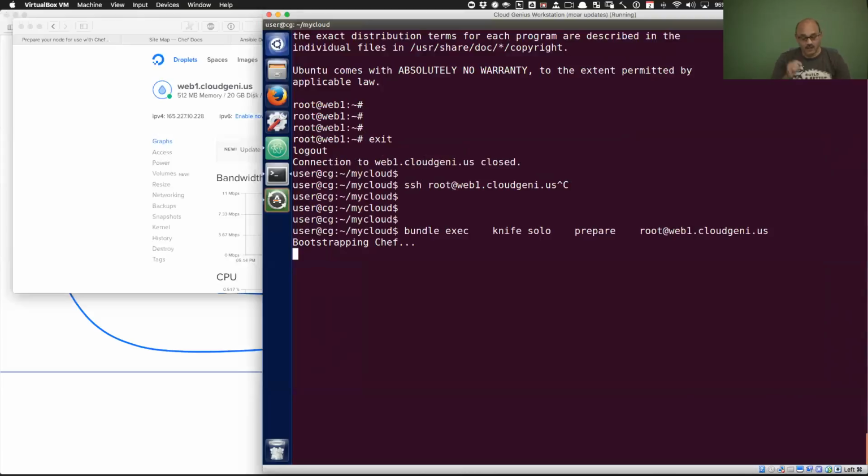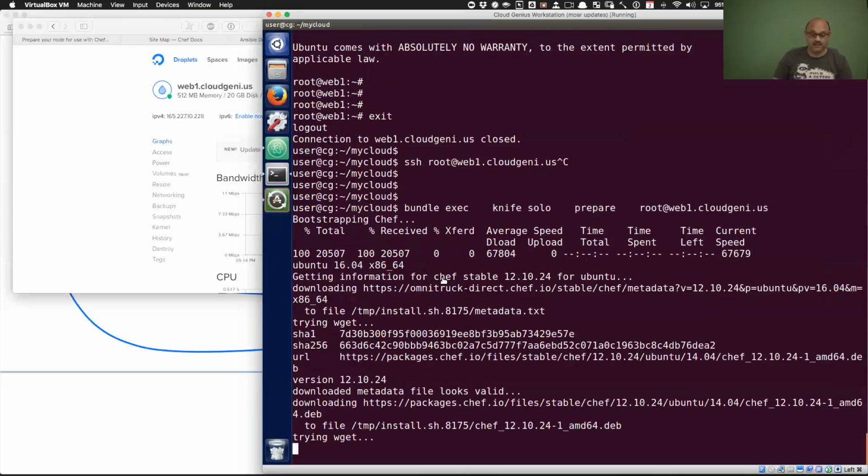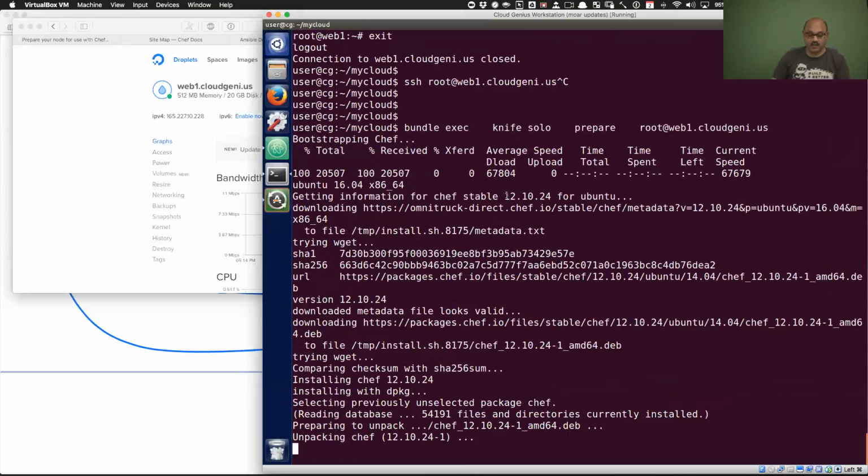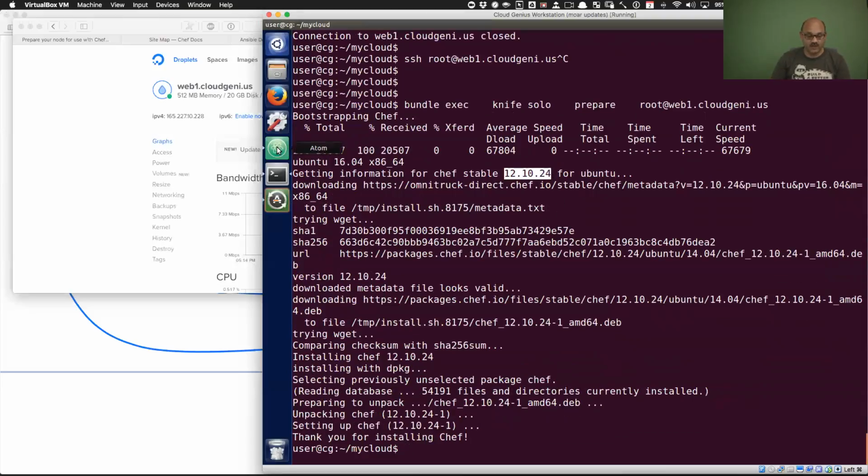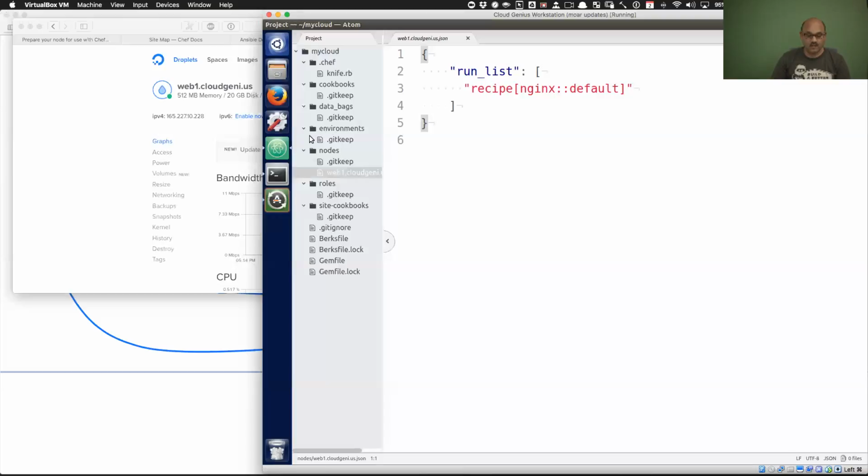Off it goes. It is going to bootstrap Chef at that remote location, SSH connect, install Chef in that box, and report back saying, I did it. And great, thank you. So that's what's going on. You can see that this is actually going to grab Chef. It downloads Chef version 12.10.24. Not a random version of Chef that you feel like, exactly what you wanted in your Gemfile.